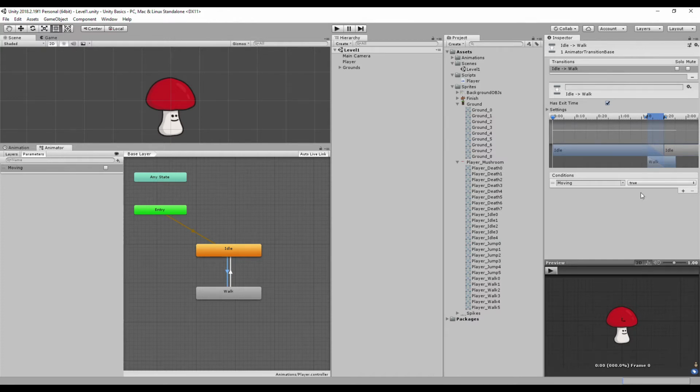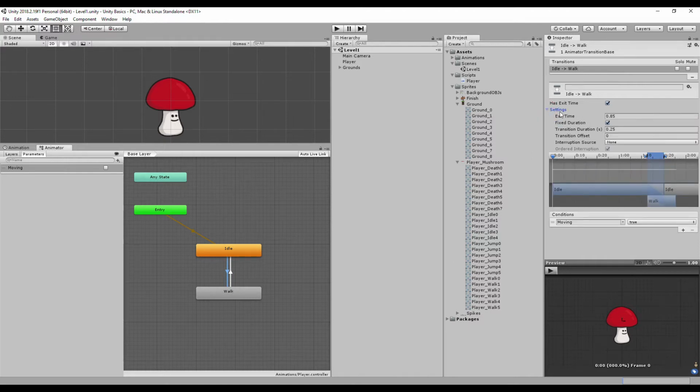Above the conditions, we see a small timeline which displays the transition between the clips. Expand the Settings menu and change the value on the Transition Duration field to 0.03. Also, uncheck the Has Exit Time box. We want the transition to be fast, since this is a simple 2D animation. The slower transition is good for 3D animation, in most cases, but we don't need to go into that now.